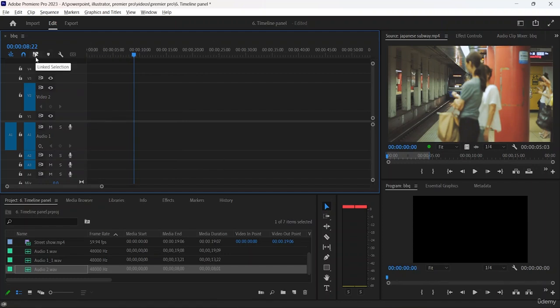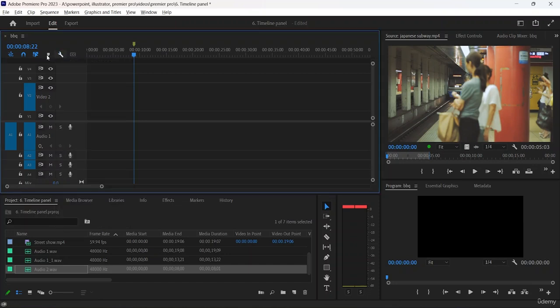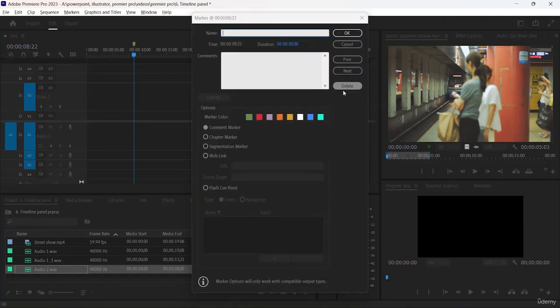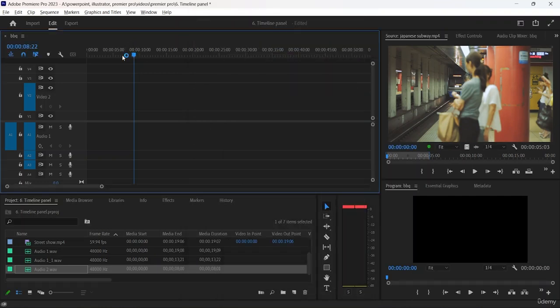Now we're going to learn about these options that are inside of our timeline panel. First, we have the insert and override sequences as nests or individual clips. Now, what this option does is it allows users to insert and override sequences as nests or individual clips.